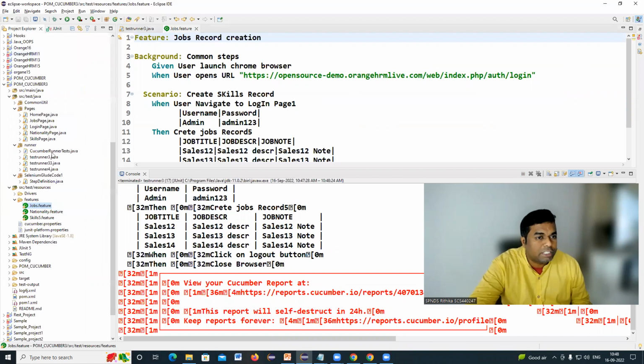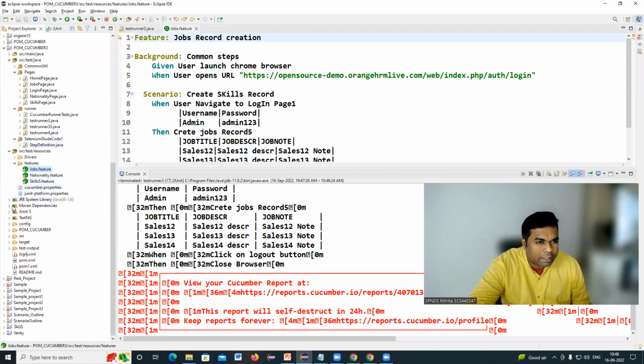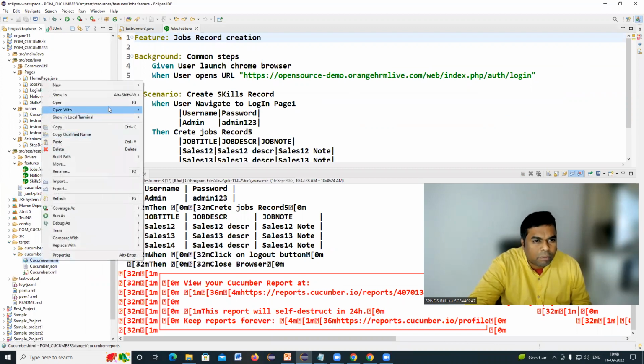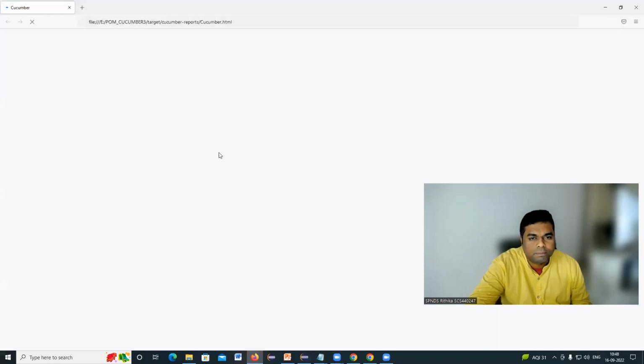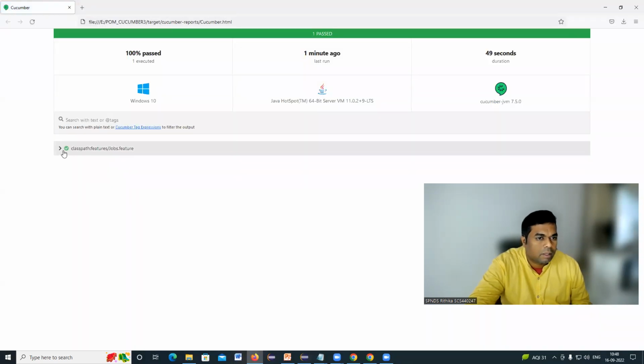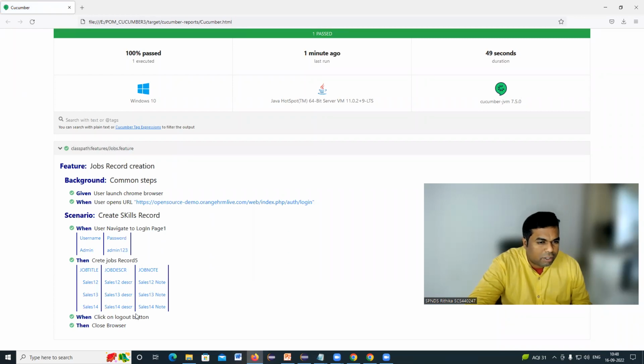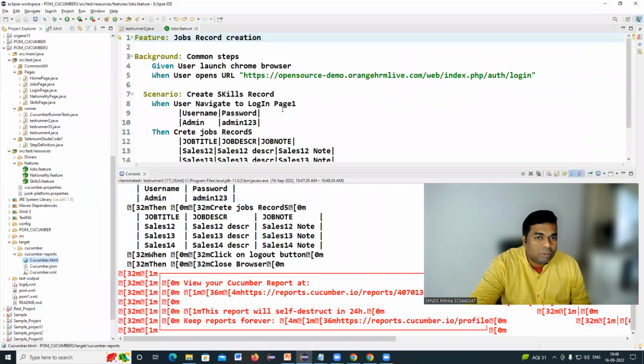So now let's go and check the output report part under the target folder, Cucumber reports, Cucumber HTML with browser. See, all these records have been created successfully. Okay, this is the reporting, all these steps got executed successfully and we are able to see the output.